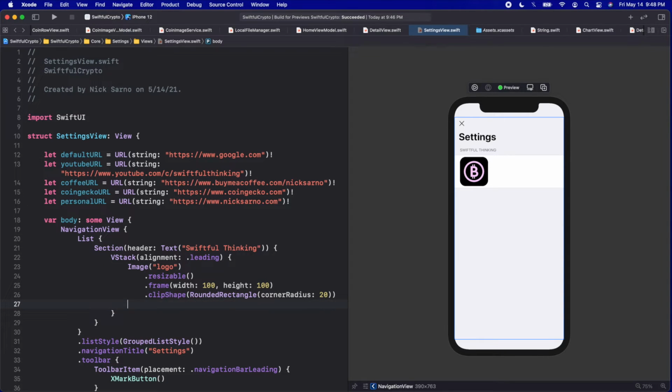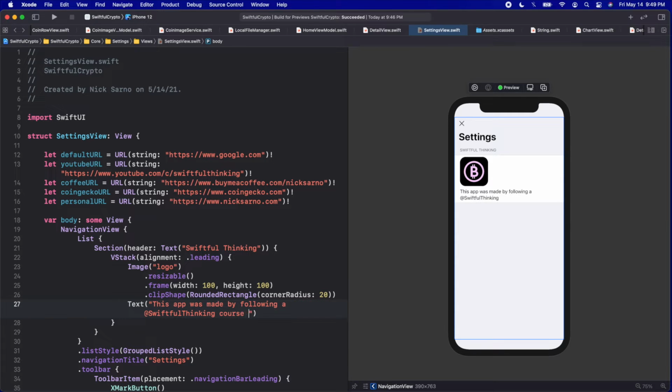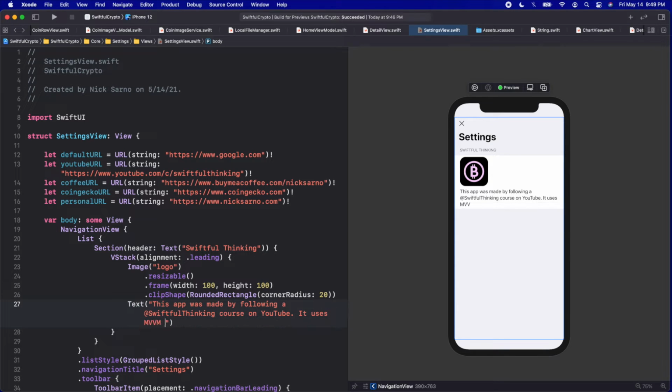And underneath this image, let's add a text. Let's write out a little bit of details on this app. So we'll say this app was made by following a Swiftful Thinking course on YouTube. We'll say it uses MVVM architecture, Combine, and Core Data.